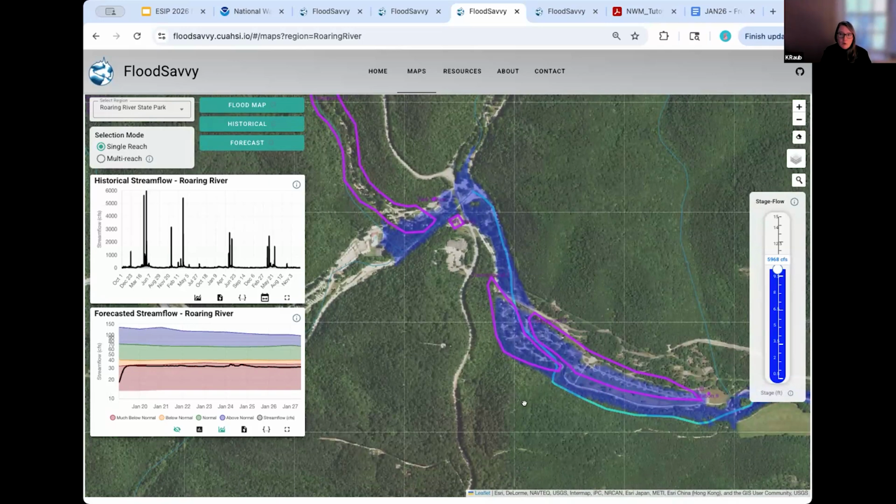But they have a lot of new park rangers that come through because this is right outside the Ozarks. It's like a hot spot for new staff. They have a lot of folks that are just not familiar with the area at all. So they want to use Flood Savvy, and will be using Flood Savvy for training.